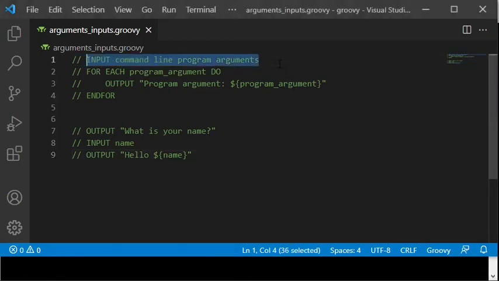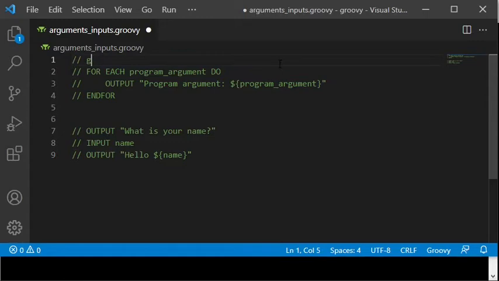Now I am showing how the program arguments will be provided to the program when it is executed. The arguments will be added after Groovy and then the name of the Groovy file, and then a space between each argument. So here I am showing three arguments for the program.